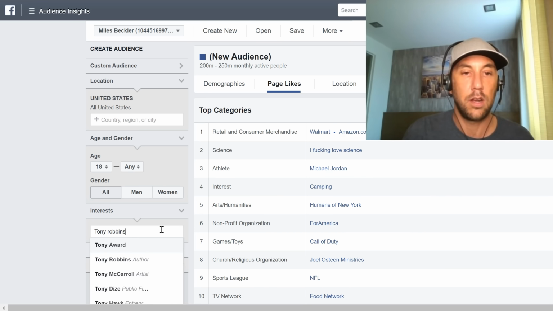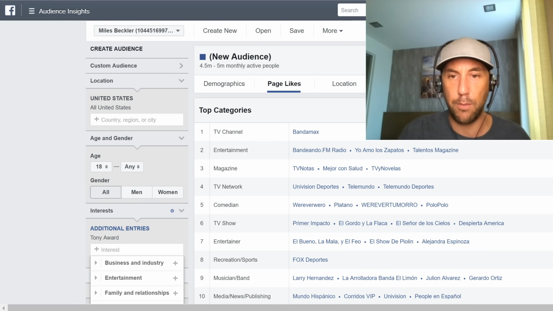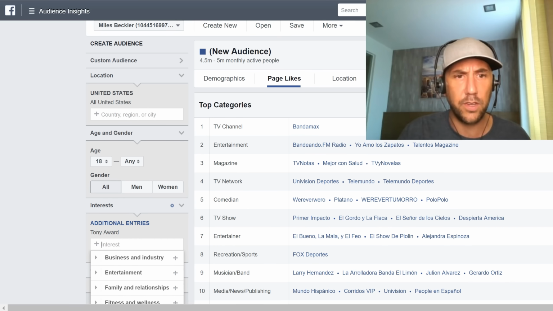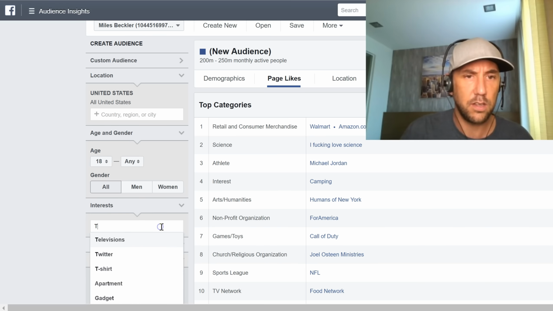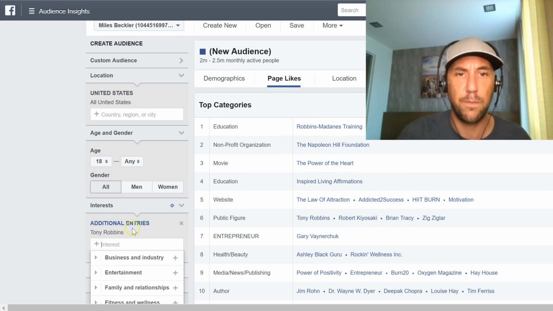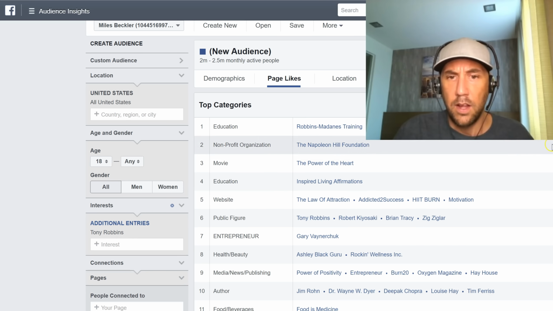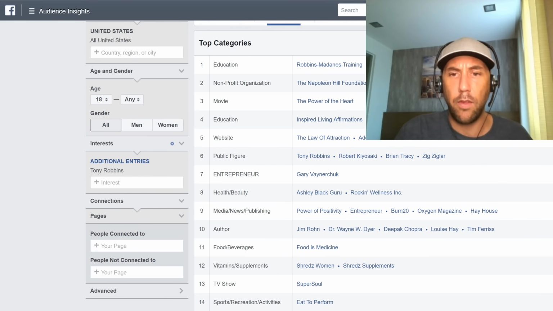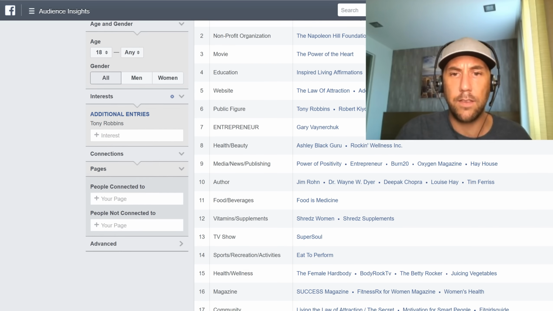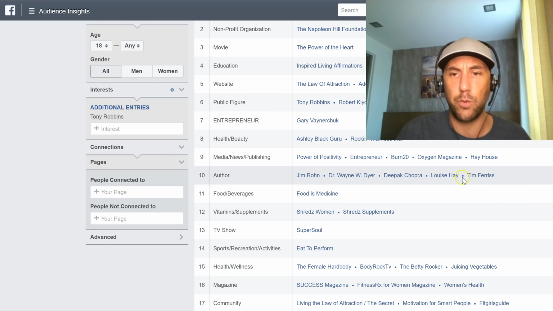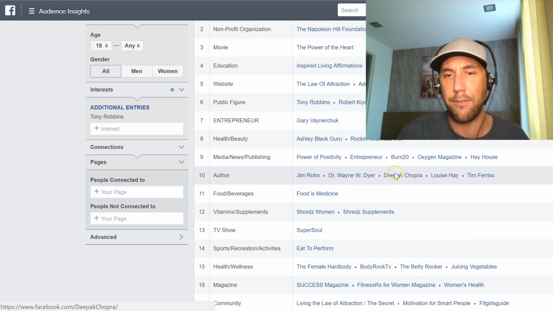So let's go back to the Tony Robbins one here. I'm going to see if I can find, that turned up Tony Award, excuse me. Tony Robbins author. So I'm going to keep looking through these. And what you would do if you don't know who any of these people are, down here in the author section is a really good area. So Tim Ferriss teaches kind of internet business stuff. I don't know if he's in personal development. Deepak Chopra, definitely personal development.